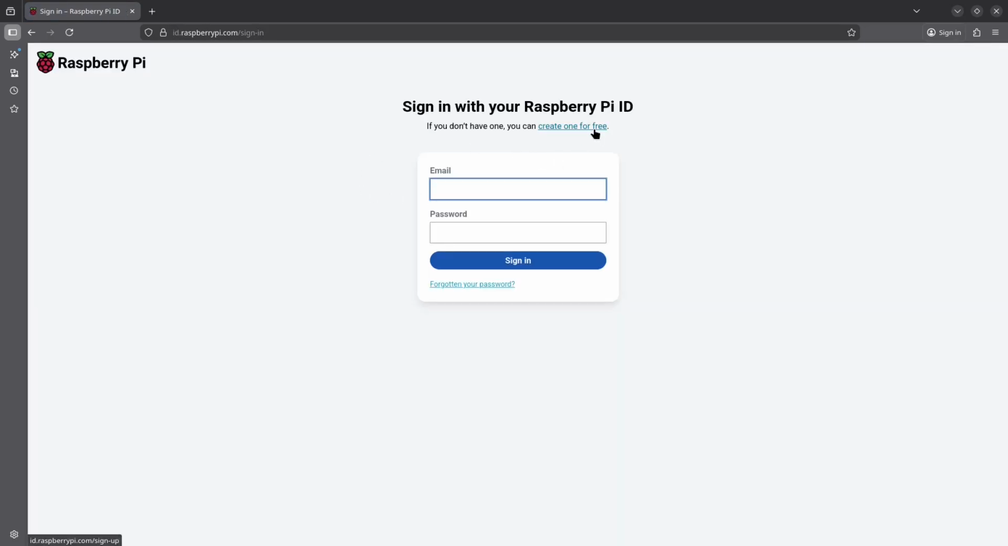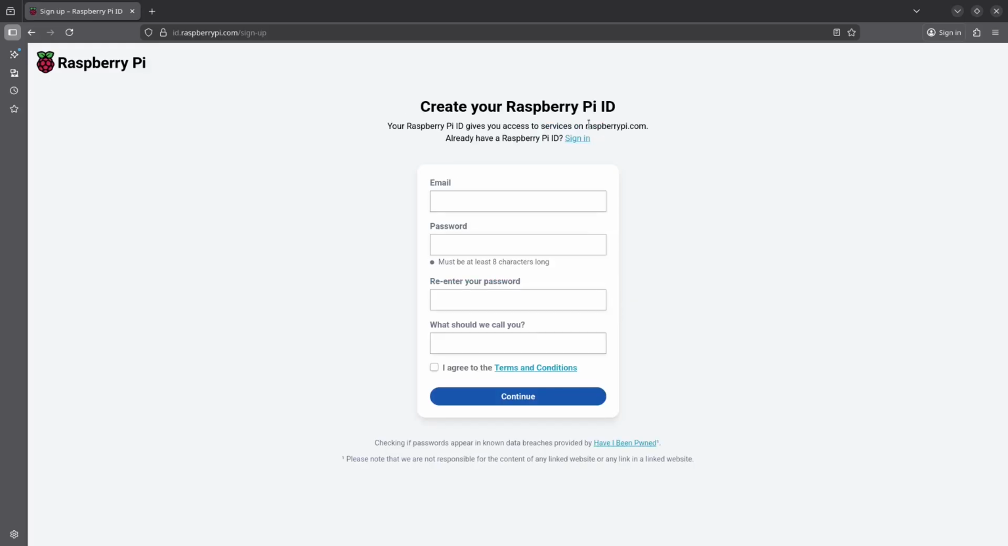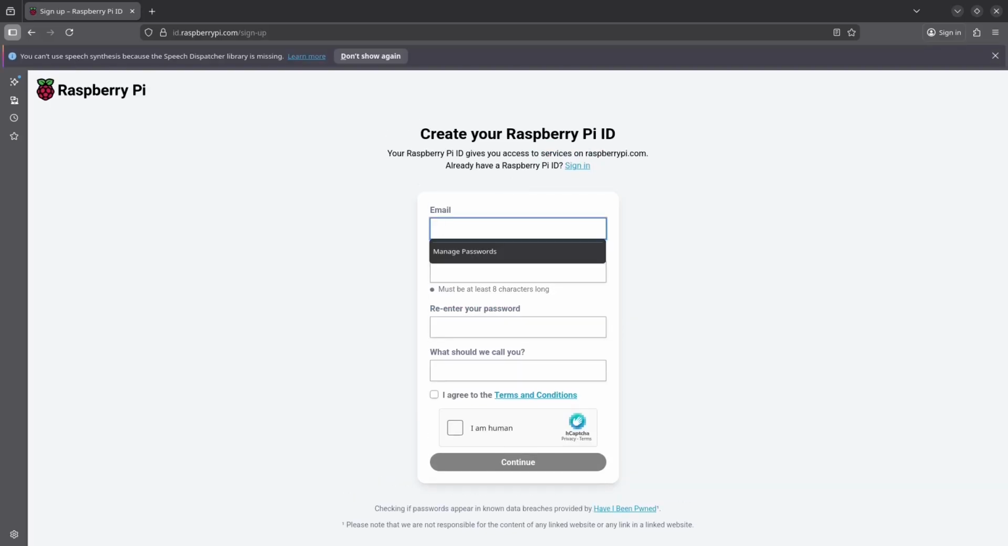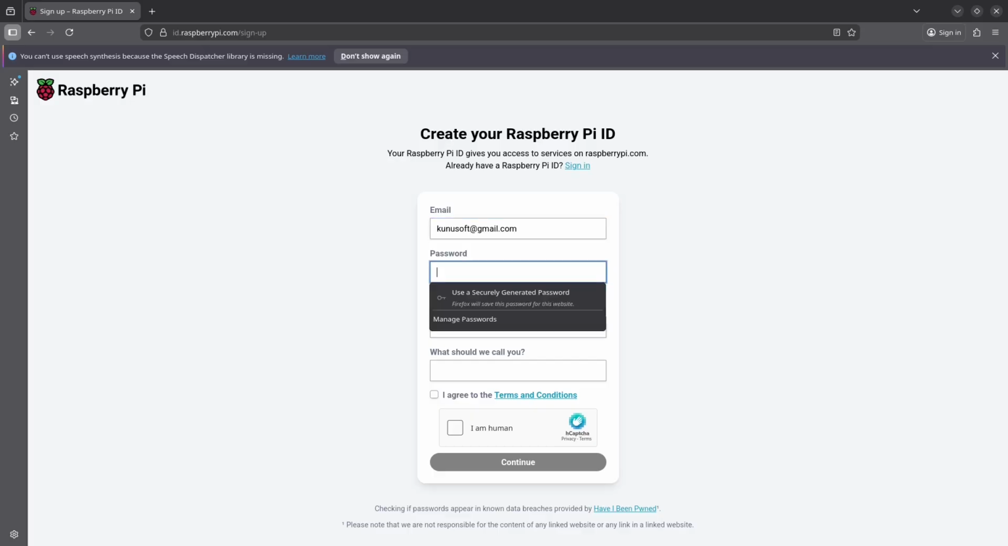The first step is to click on Create a new ID for free. After clicking Create, it asks for an email address, which we enter. After entering the email, it requests us to enter the password and confirm it by typing it again in the corresponding field. Then it asks for the username. We accept the terms by checking the box, and finally we click Continue to complete the process.